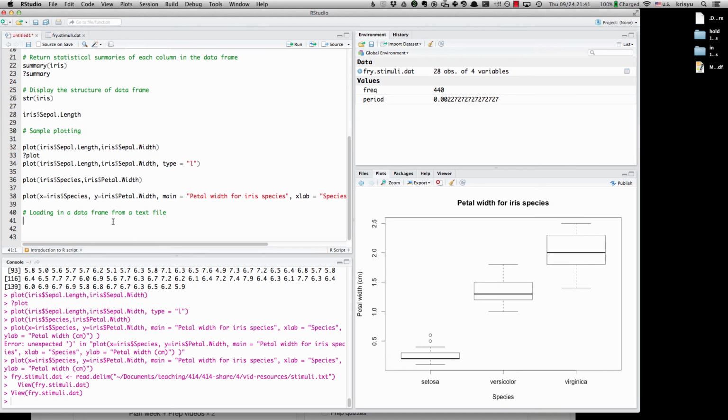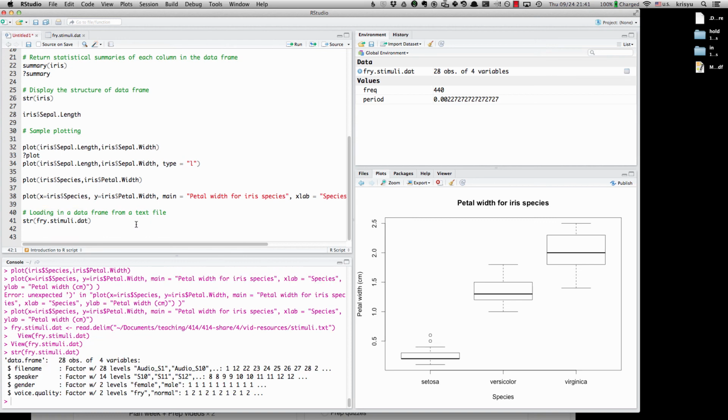We can go ahead and do the same kind of commands we were doing for iris. So str to find the structure of fry.stimuli.dat, for instance, and so forth. So that's just a little introduction to using R, including a little bit of working with data frames and loading in a data frame from a text file.